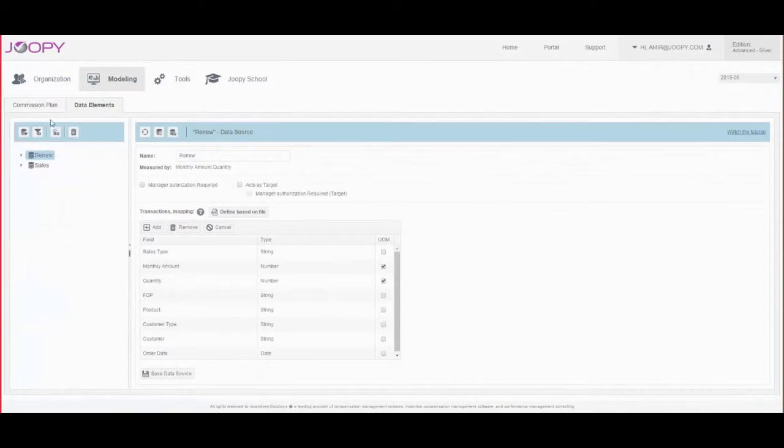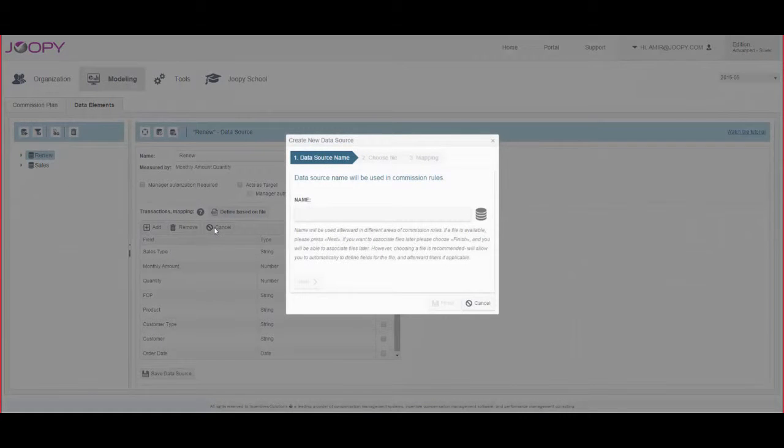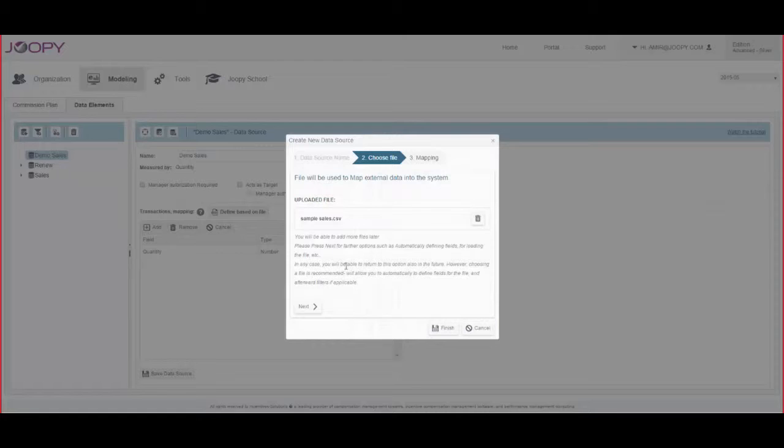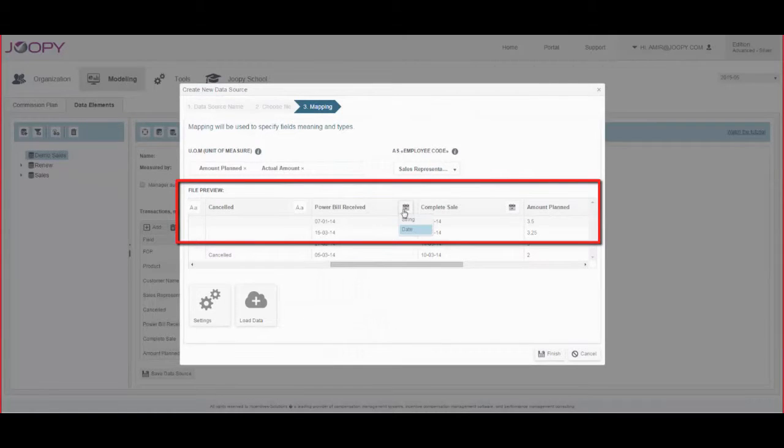Your first step will be to map your file to the system. Press New Data Source to import a CSV file. Type in the name for this data source and upload your file. The system will analyse the data on your file and present a preview of it with a recommended setting.